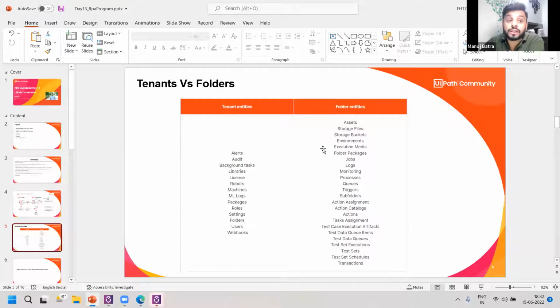You can also see the logs that this job produced. Again, monitoring can also be done at this folder level. Processes: when you create a process out of a package, that can only be done at a folder level. Along with that, queues, triggers, and folders inside a folder, subfolders, that you can also manage in these folder entities. Along with that, there are other things like action assignments, action catalogs, actions. These are related to Action Center.